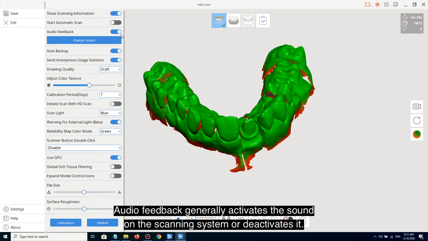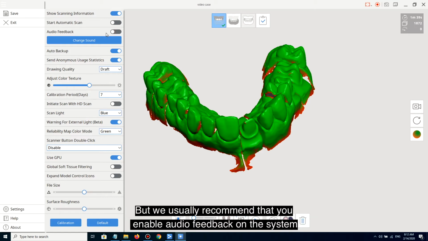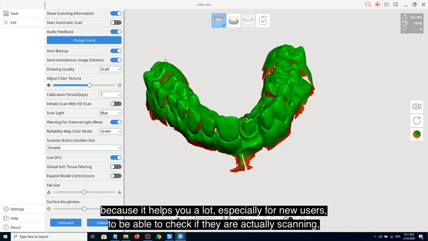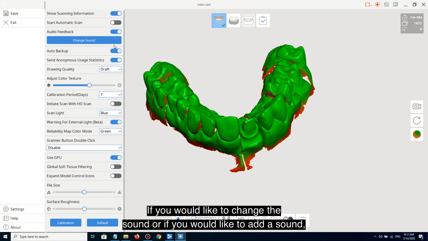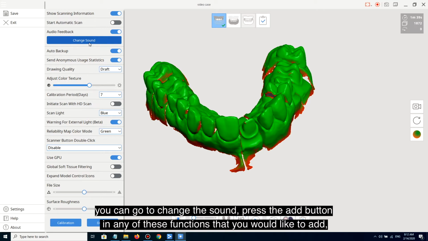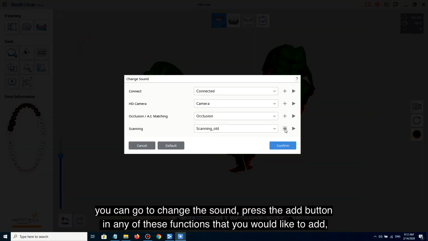Audio feedback. The audio feedback generally activates the sound on the scanning system, or deactivates it. But we usually recommend you to always have sound on your system because it helps you very much, especially the new users, to realize if they are scanning or capturing data or not. If you would like to change the sound or add a sound, you press the add button in any of these functions that you would like to add.